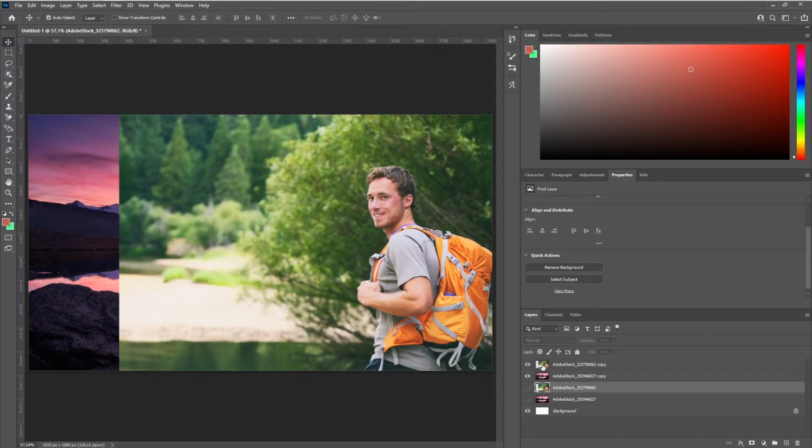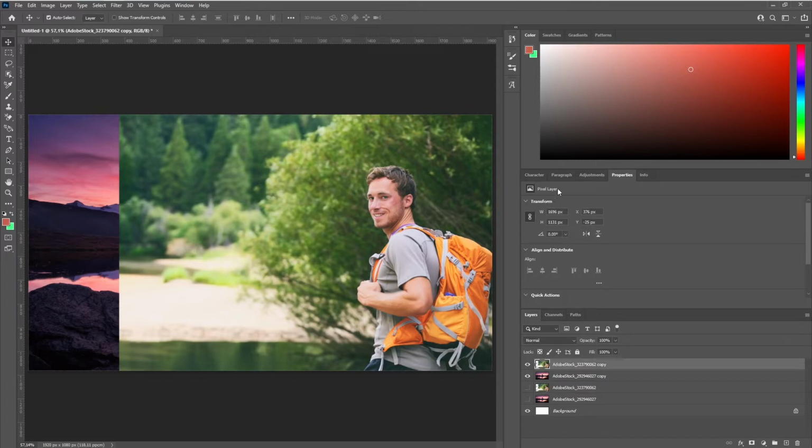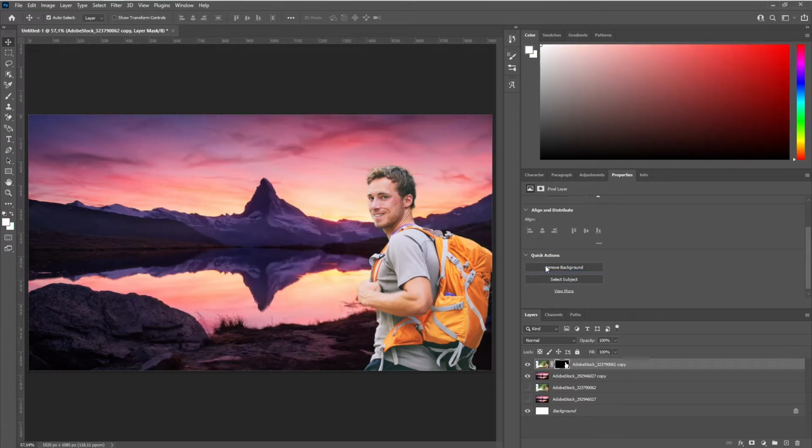The first thing we'll need to do is remove the background from this photo. With the layer selected, go to Properties and under Quick Action, select Remove Background. For this function to work properly, you'll need an object with clean, defined lines and good contrast to the background.